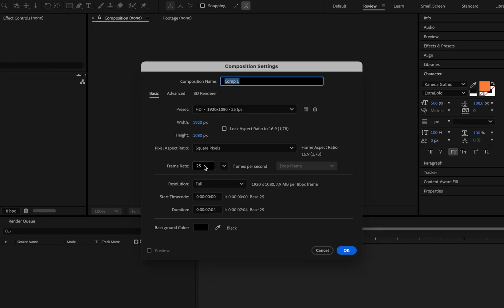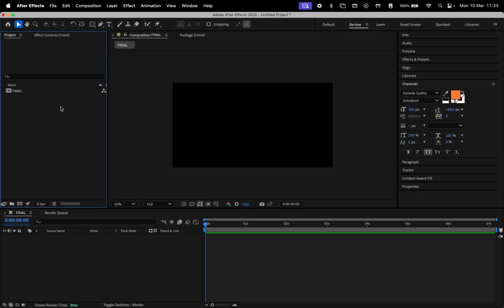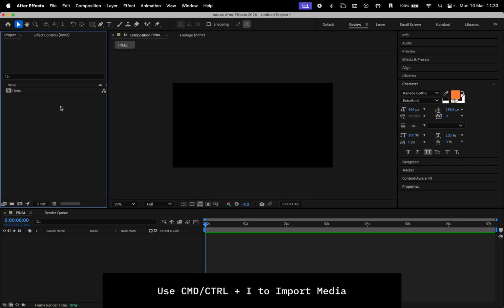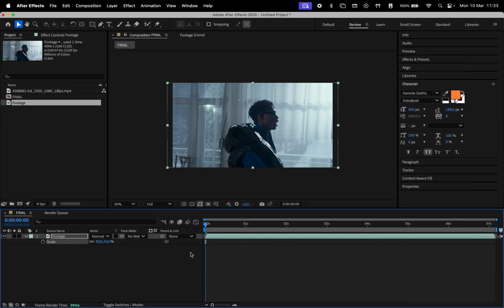First things first, let's create a new composition that's 1920 by 1080 at 25 frames per second. I'll keep the duration at around 7 seconds. Next, you want to import your footage. I'll press Command or Control plus I to import the videos. Let's change the name of the clip and play it for a little bit so we know what we're dealing with.